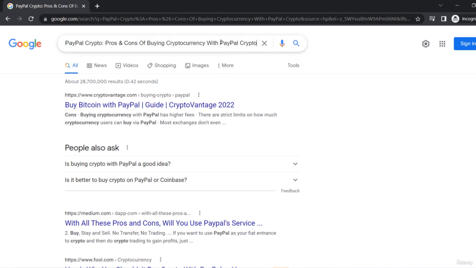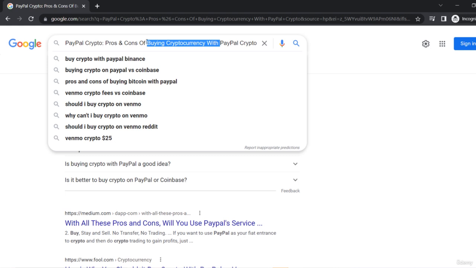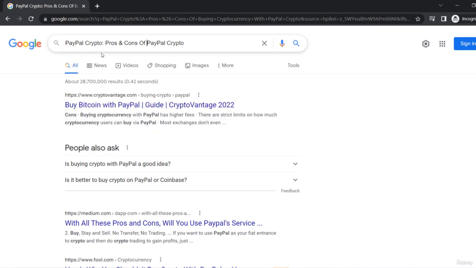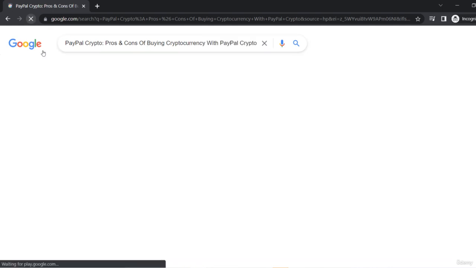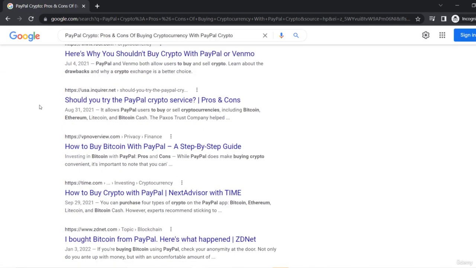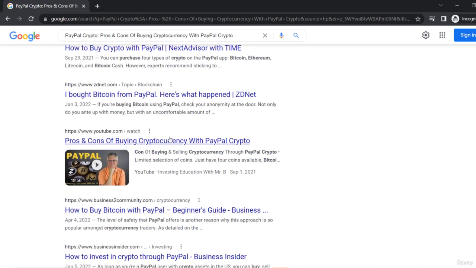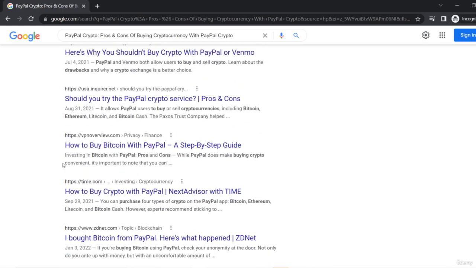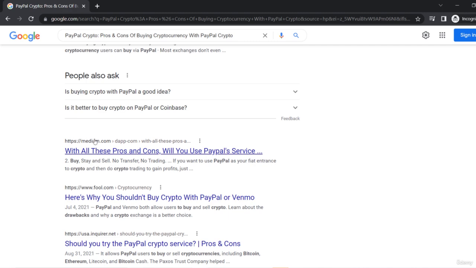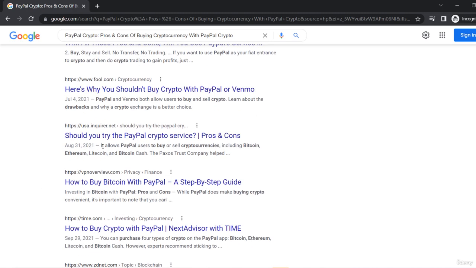I'm putting back in the original one, but instead of "buying cryptocurrency with PayPal Crypto," I'm just going to put "pros and cons of PayPal Crypto." So I'm kind of repeating myself. PayPal Crypto, pros and cons of PayPal Crypto. People might search that way, right? And let's see how that does. So I'm going to reload the page. And am I still there? I still am, yay! I'm still there on page one. I really don't know what's going to happen. And I'm competing against some big articles here. Medium, right? Medium.com, maybe, Fool.com is a big investing site.